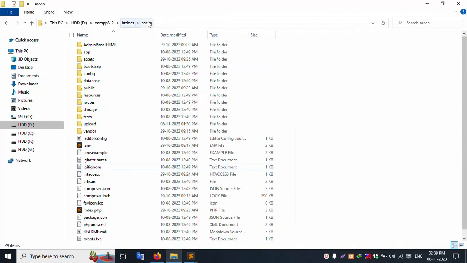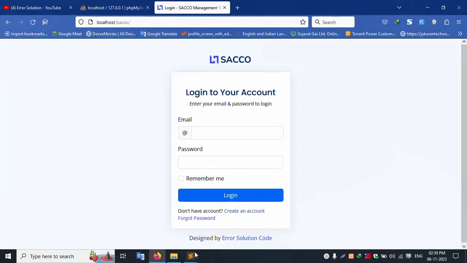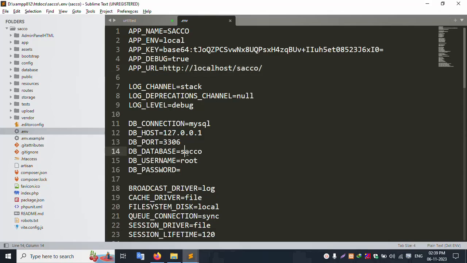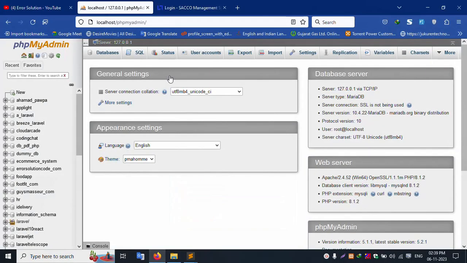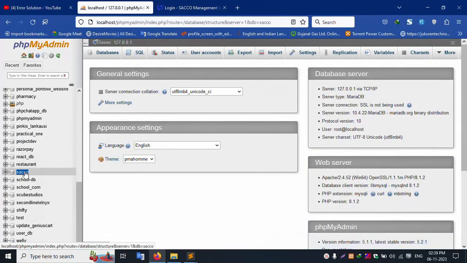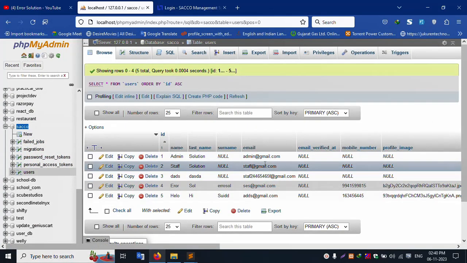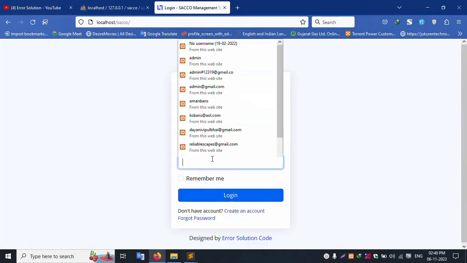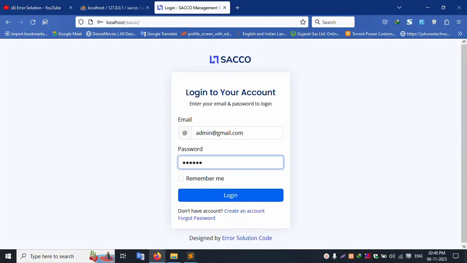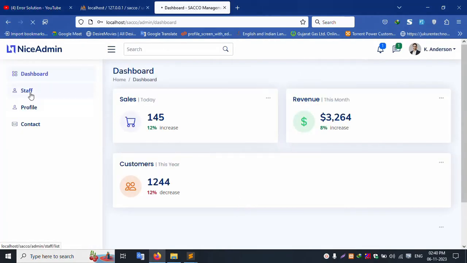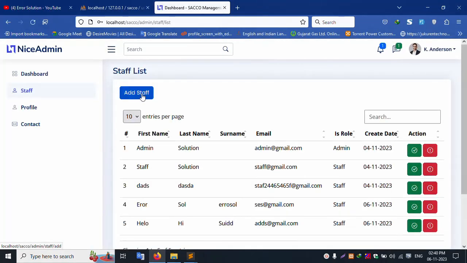This path is available for the Sacco project on localhost, and the database name is Sacco. Copy the database name and find it; the Sacco database is available. Inside it, open the user table and copy admin@gmail.com. The password is 123456. Click staff, and inside it the add staff option is available. Click add staff.